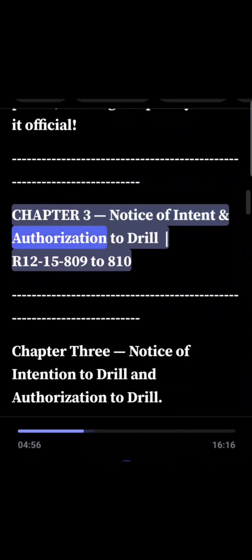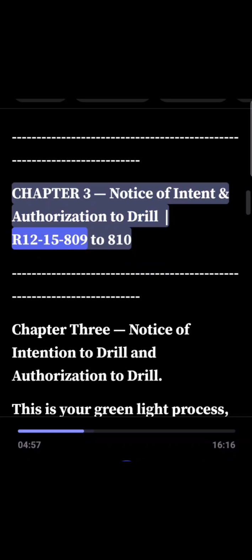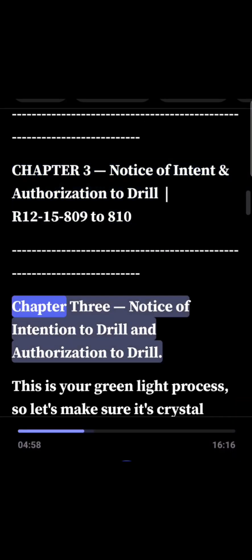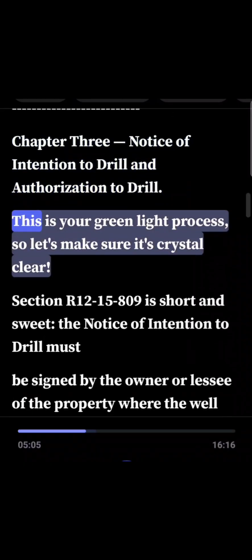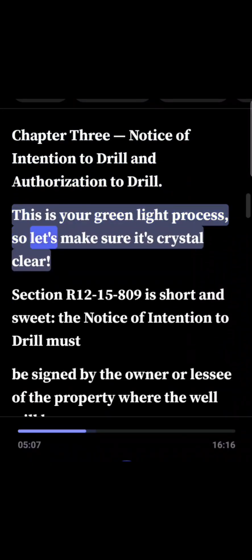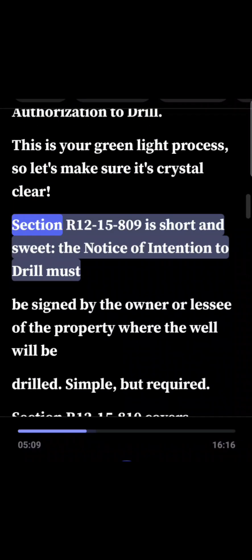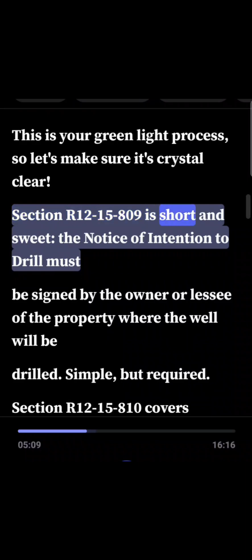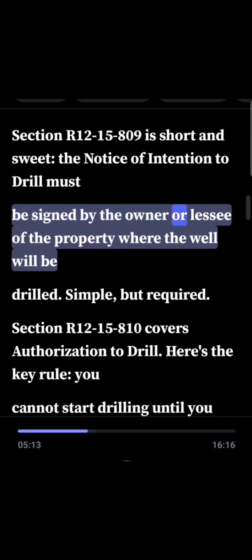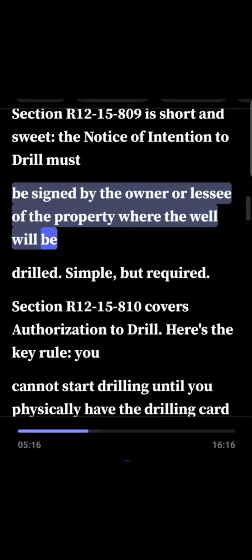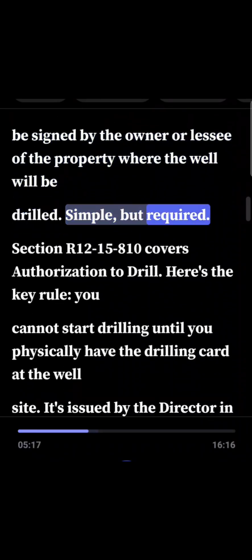Chapter 3. Notice of Intent and Authorization to Drill, or R 1215-809 to 810. This is your green light process, so let's make sure it's crystal clear. Section R 1215-809 is short and sweet. The Notice of Intention to Drill must be signed by the owner or lessee of the property where the well will be drilled. Simple, but required.